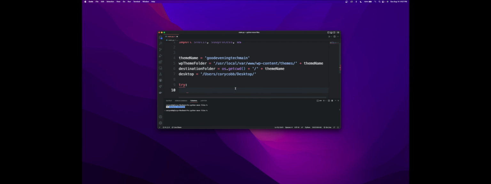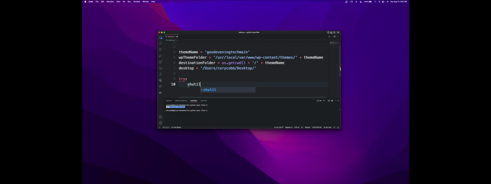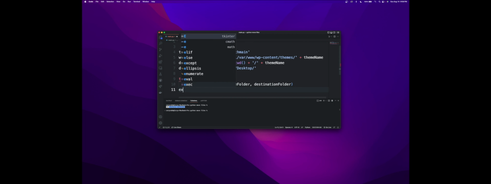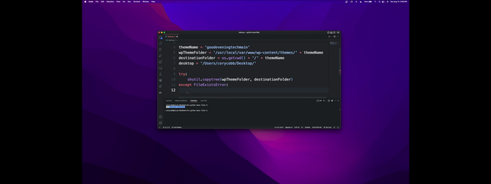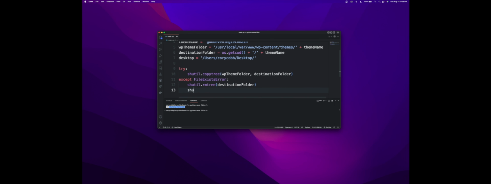I'm going to put this in a try block because this command right here, copytree, will throw an error if a file or a folder exists with the same name. It goes source, then destination. And with the try, we need an except, and this is the error it throws if that exists. In this except, I'm just going to tell it to remove that folder and then try to copy it again.